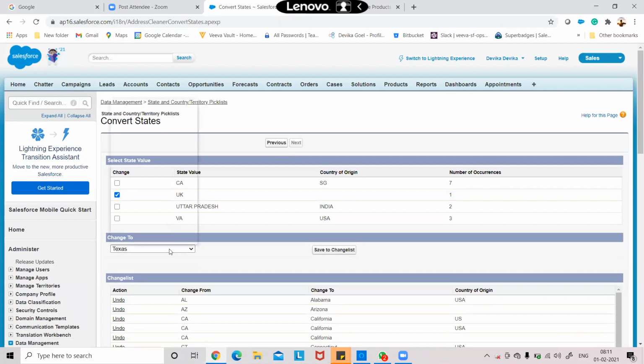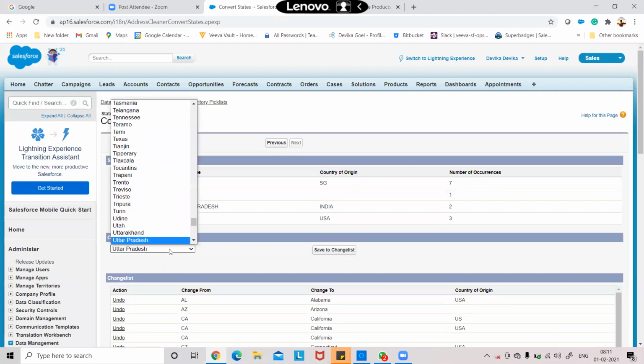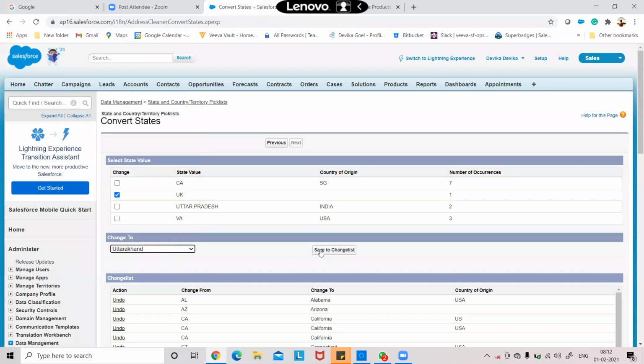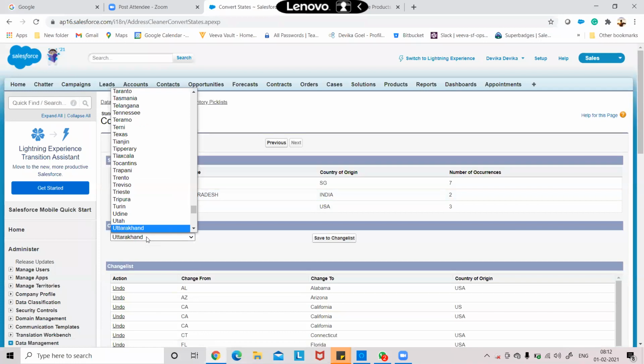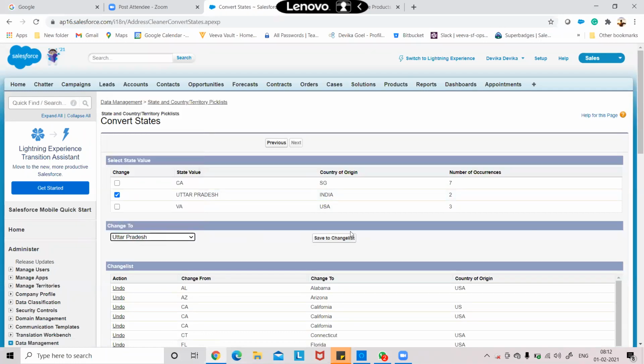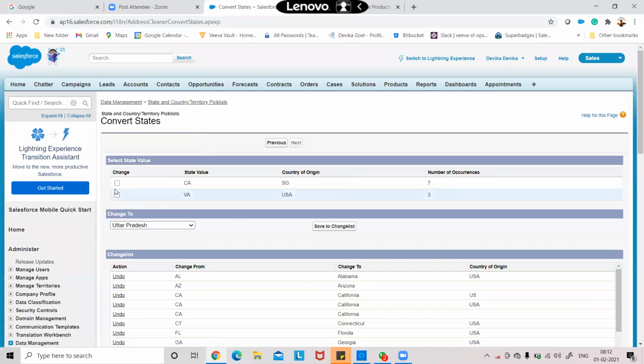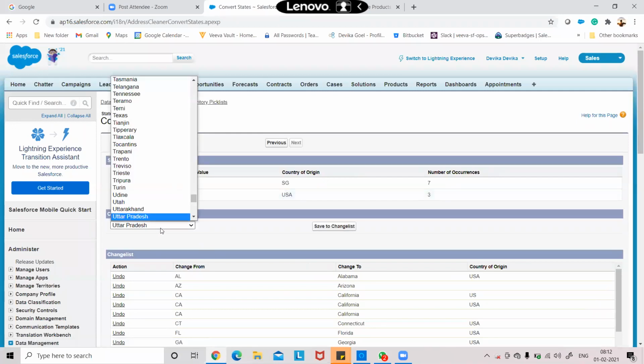Give me a name from UK. Otherwise, it will be Uttarakhand. London. Let's keep it London. No, it's not there. Let's take Uttarakhand. Uttar Pradesh. And VA, Virginia.